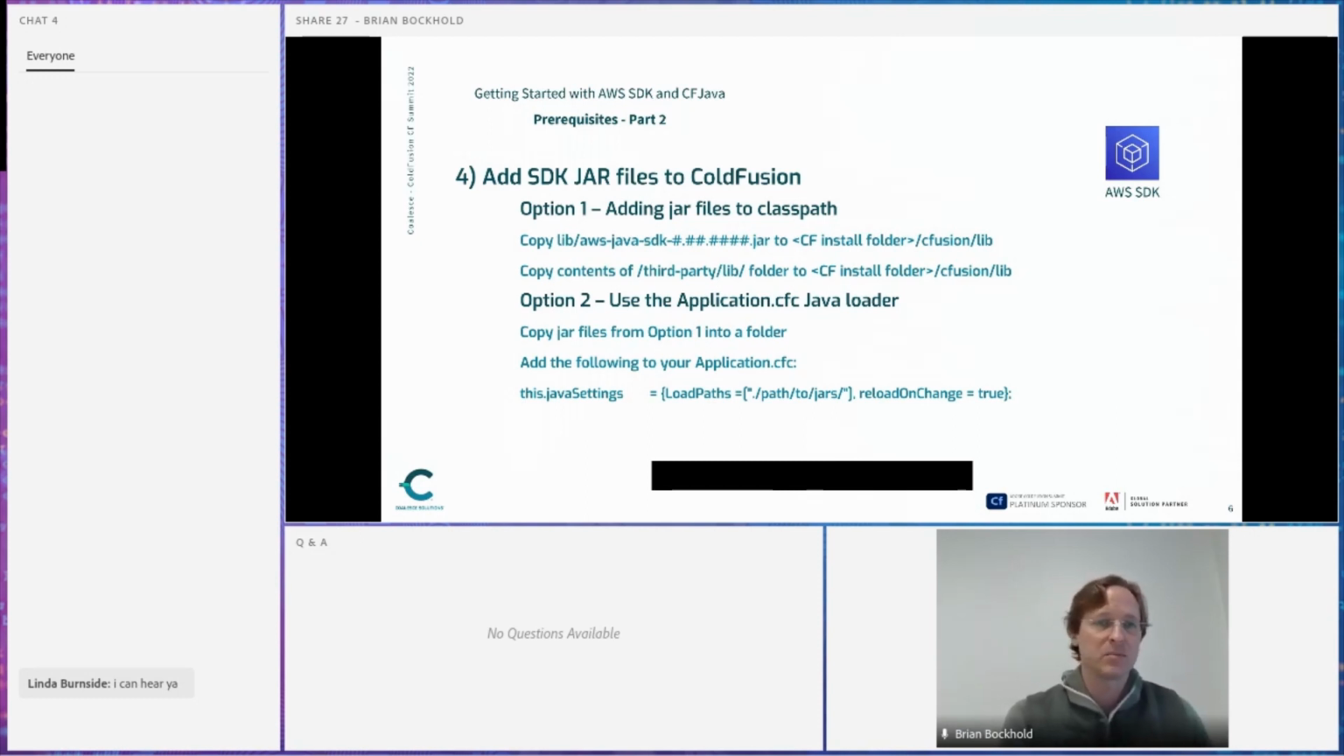Another option, which is the one I prefer, is to use the Application.cfc Java loader. In that case, you're going to add a this.javaSettings to your Application.cfc, where you give the path to the jars and whether or not you want it to reload on change. And that's all you need to do.